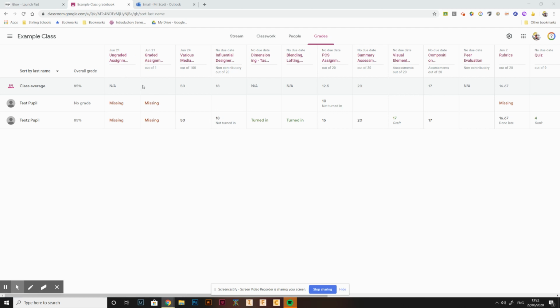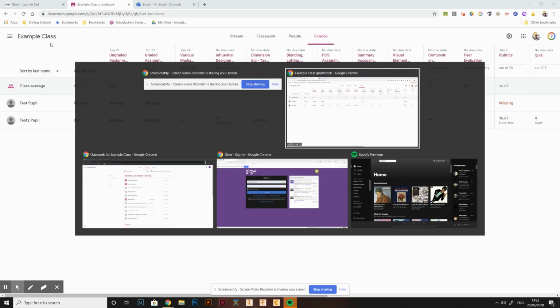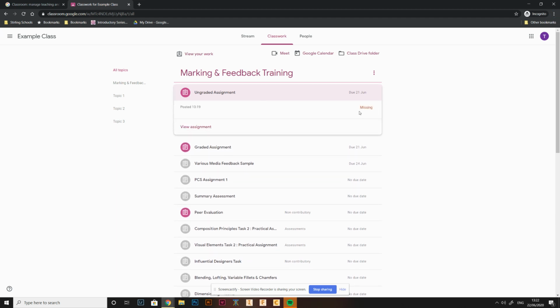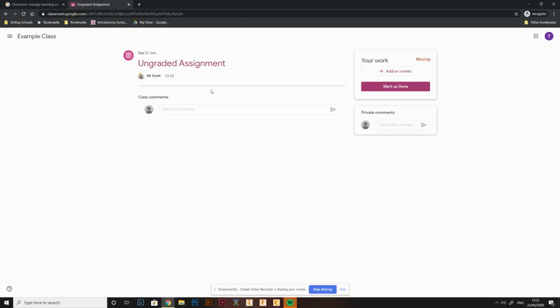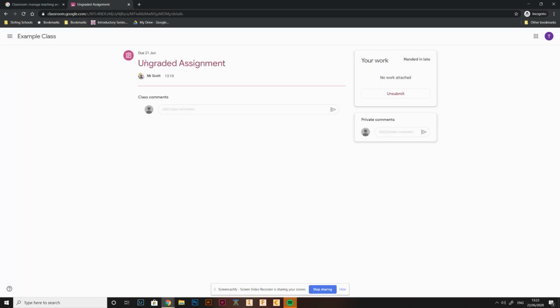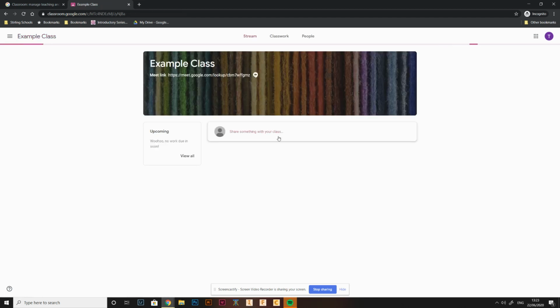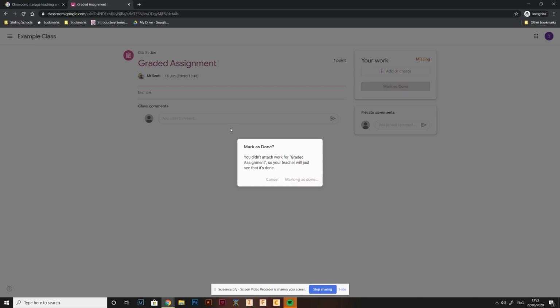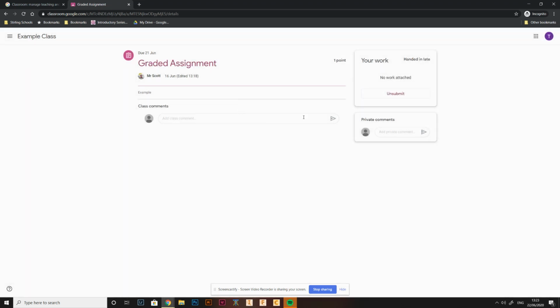And I'm going to show you how that looks from a pupil point of view. So from the pupil's point of view, let me just switch over here. On the ungraded assignment, I'm going to view that. And I'm not going to actually bother adding any files. I'm just going to mark it as done. And I'm going to do the same thing for the graded assignment. Mark that as done as well. In reality, you would expect pupils would attach their work, but let's just ignore that for now.